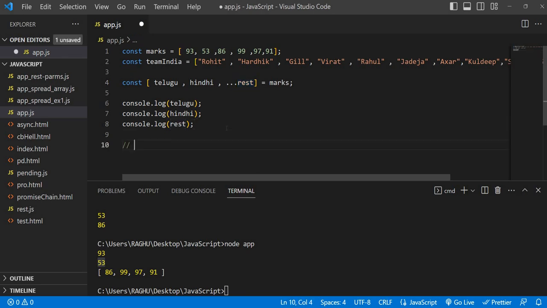So what is a spread operator? Spread operator means if you have an array of values and if you want to spread into multiple variables, that is a spread operator. And if you have multiple variables and if you want to bring them back into one simple array, it will be a rest operator.